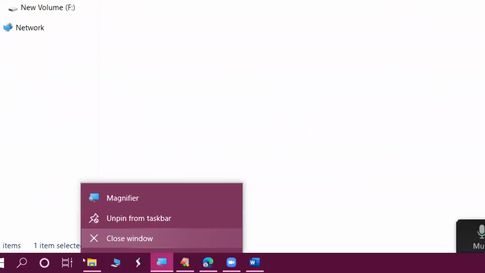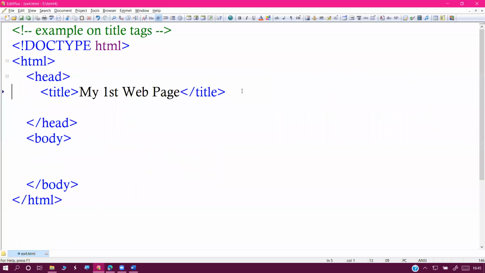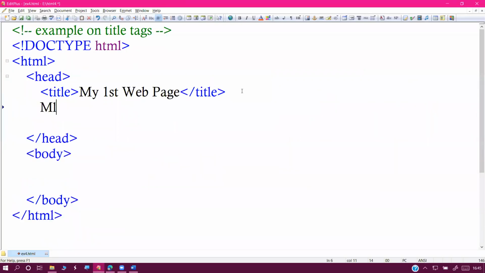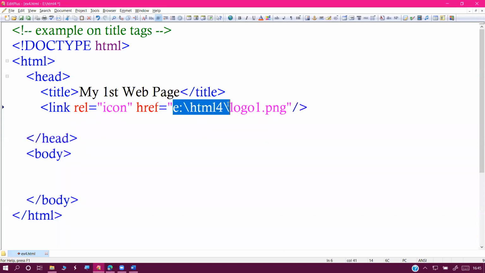Now back to the program. Link rel equals, I want to set the icon. Where is my icon? My icon is available in E drive, HTML4, logo1.png. This is the actual writing style. Actually, we have to write like this, but as a special consideration, this is also okay. Address not given, sir? Yes, sir, address not given. The browser automatically searches in your current location.